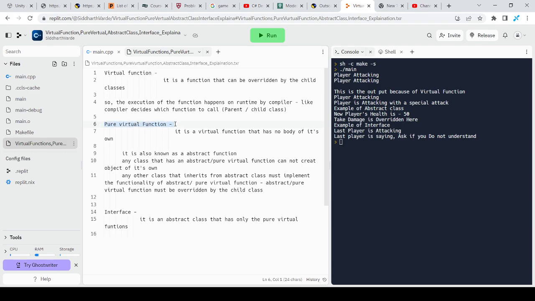Pure virtual functions are nothing but virtual functions without the implementation. There is no body, they are just declarations. There is no implementation or definition for them, just a declaration. So those functions are pure virtual functions.